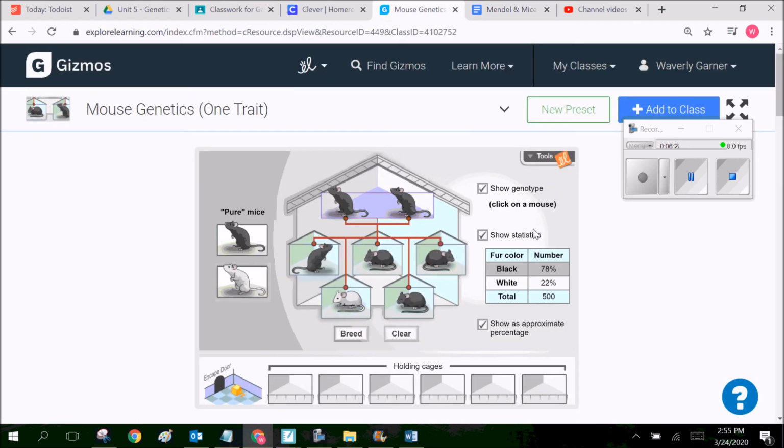Again, genotype literally just refers to these letters that you see here. For fur, so big F, little f would be this mouse's genotype, and its phenotype would be that it is black in color. Phenotype is what you look like based off of your genotype, which is your letters or alleles that you have received. I hope this video has helped you guys and that you enjoy this simulation.